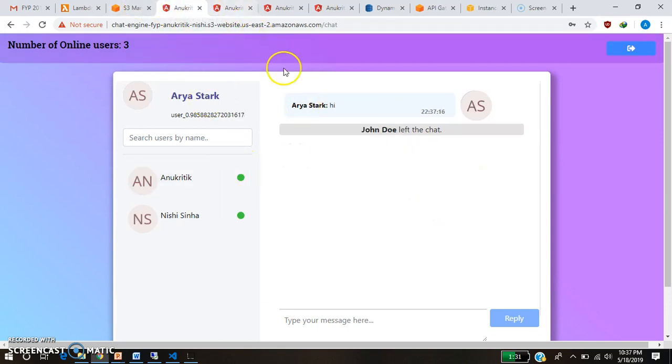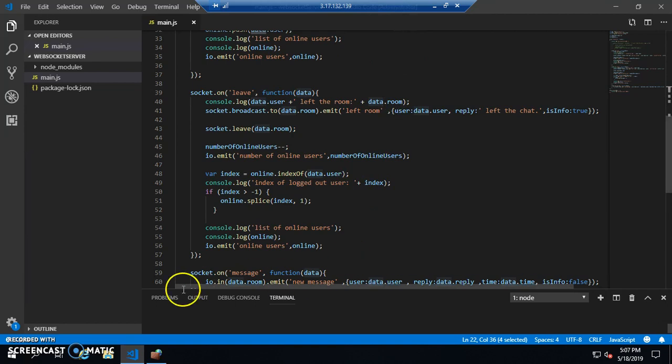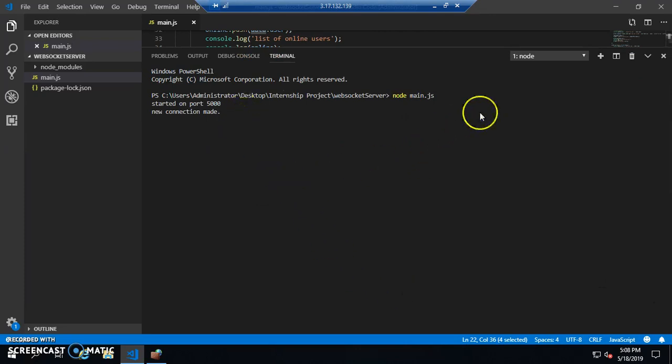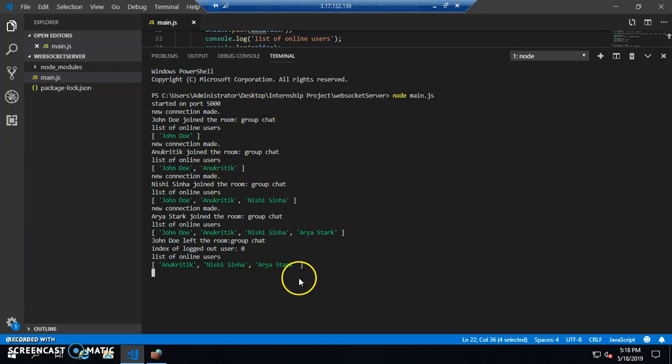So all these things are being handled by the WebSocket connection, which is coded in our EC2 instance using socket.io. Here I am maintaining a log of all the happenings in my application. So here is the log of all the happenings in the socket. As you can see, a new connection was made, John Doe joined the chat room, and then Anukriti, and then Nishi, and then Arya Stark joined, and then John Doe left, and there is also an update of the list of the online users which is maintained here. So this is the part on the socket side which is happening in the server.